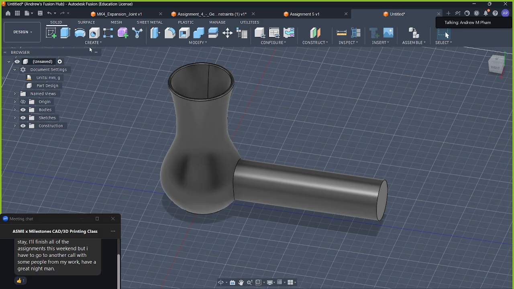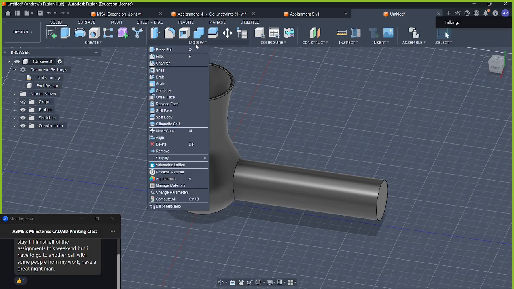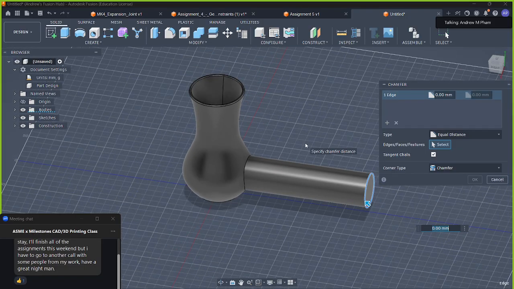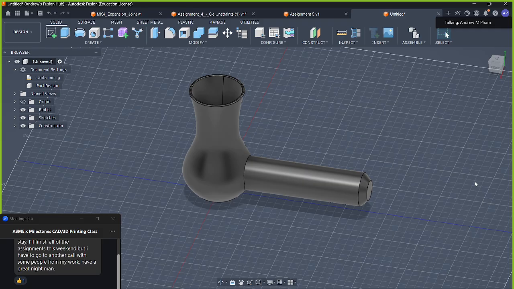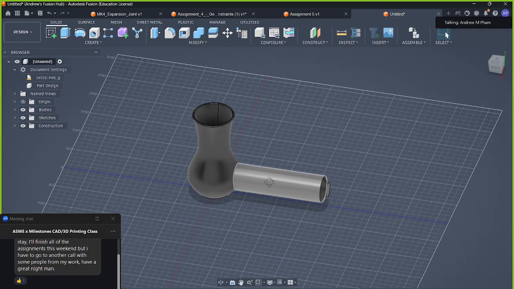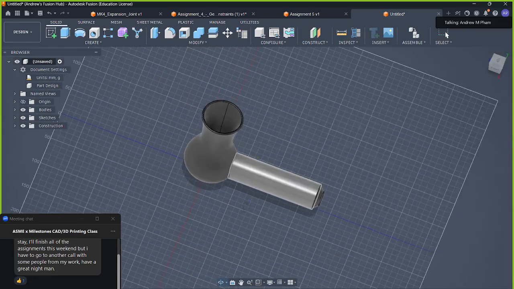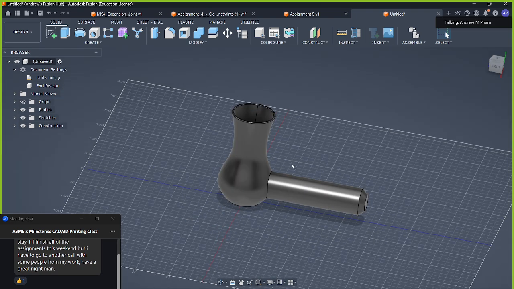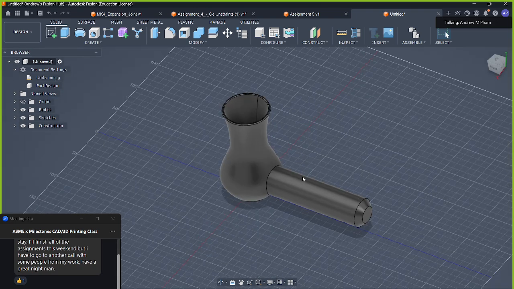All right, cool. So the next thing is to add a chamfer onto the end of this. So I'm going to go under Modify and Chamfer. I'm going to select this edge right here, apply some dimension, maybe like 8 or something. Yeah, looks good. And we have this hairdryer with a handle, right? So your model should look something similar to this.